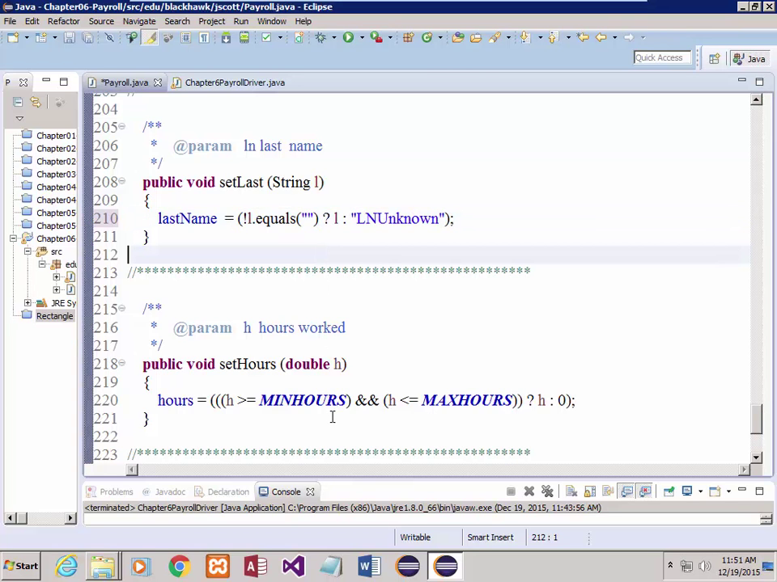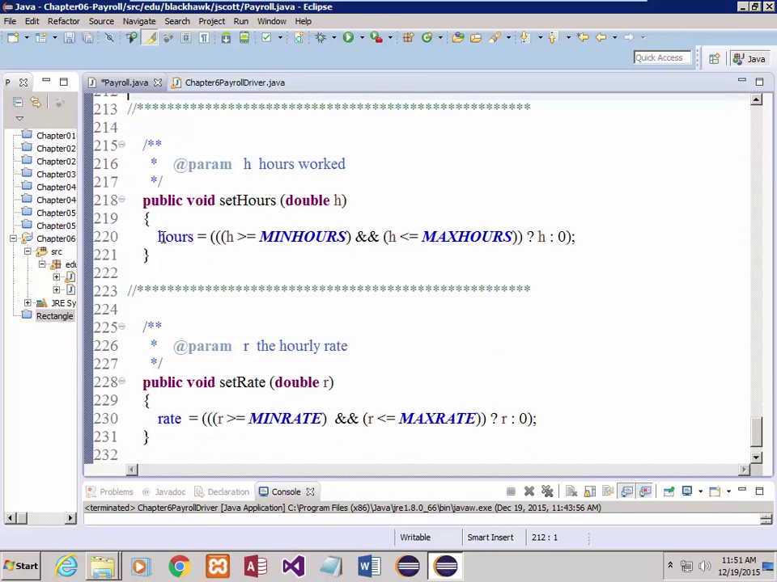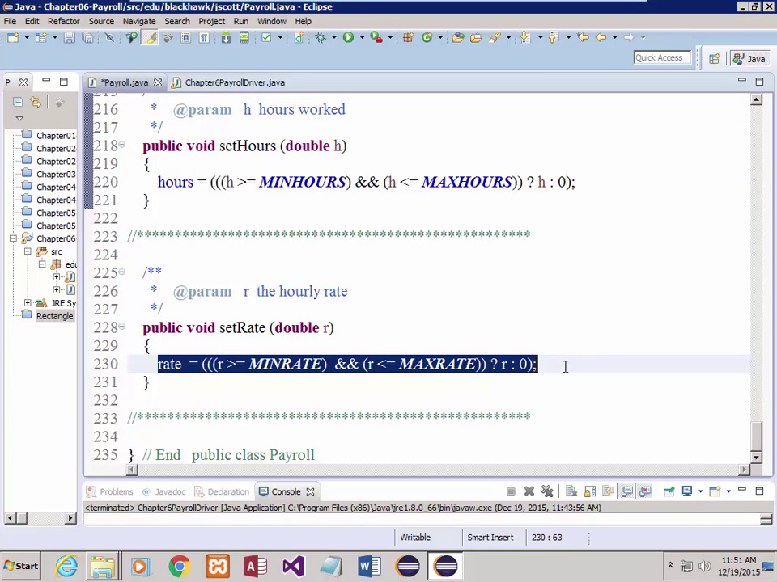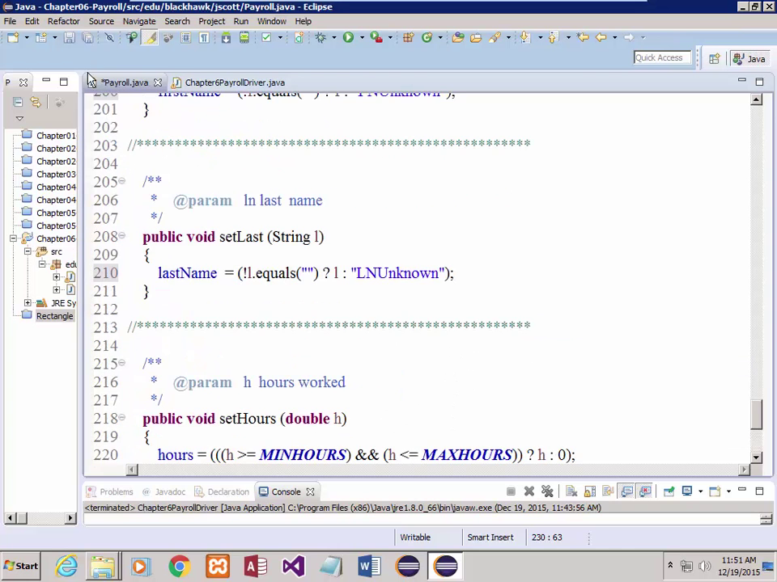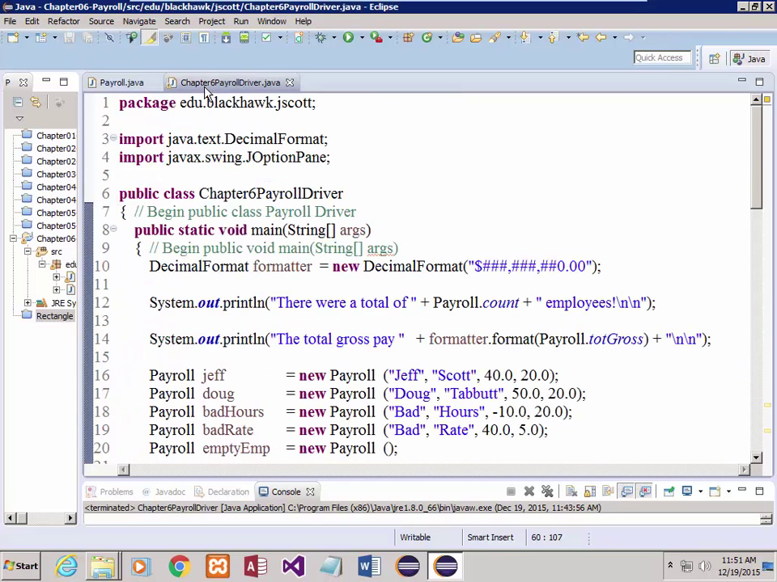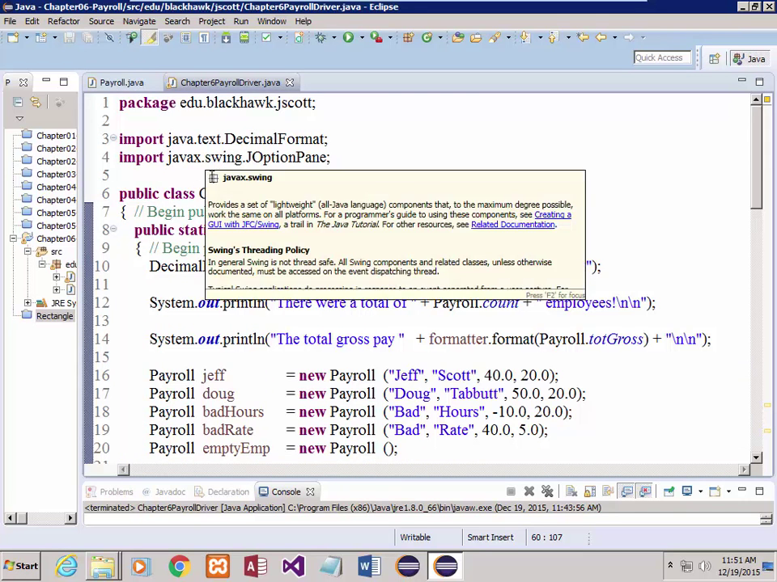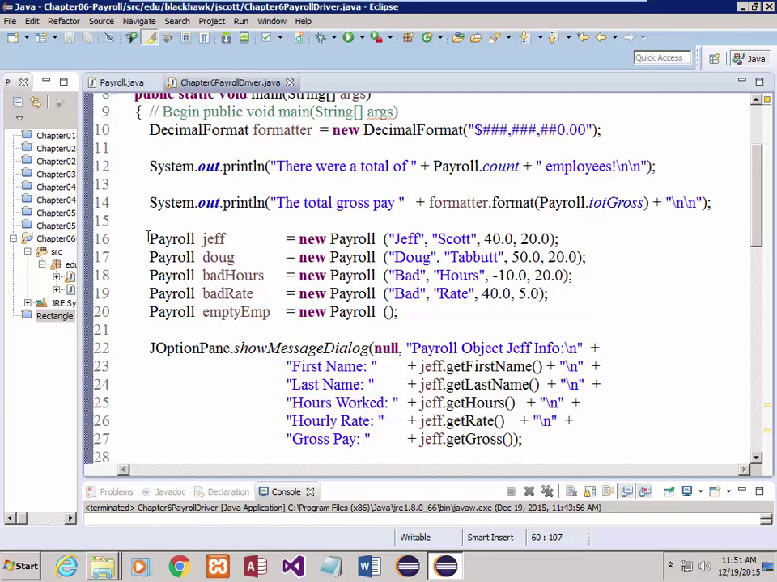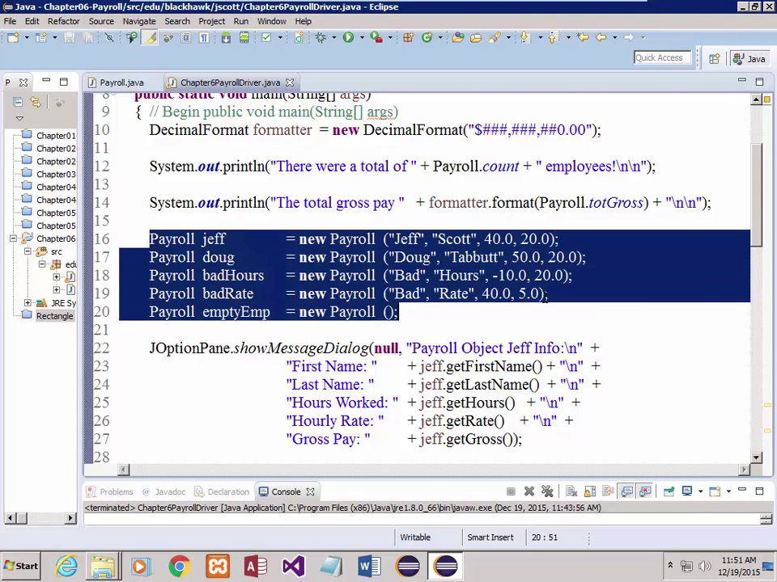All right. Then we set our hours. Again, we're validating our rate, and again, we're validating. That was everything. From there, we went back into our driver. And in our driver, we created 5 different program objects.